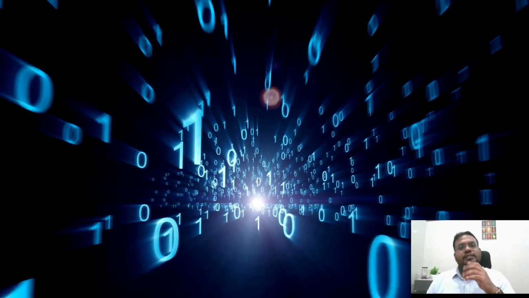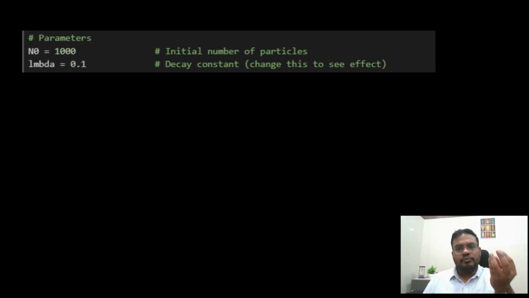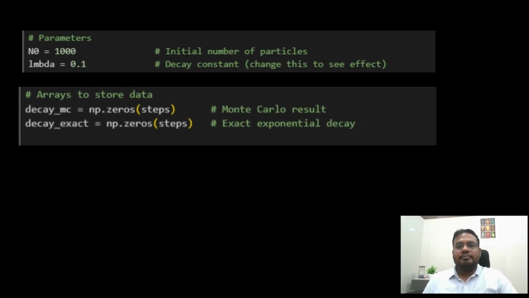First, we start with 1,000 radioactive nuclei, or 10,000. We fix an N0 at time t equal to 0, the initial number of radioactive atoms. Then we give a value of lambda. For example, lambda is equal to 0.1, meaning each particle has a 10% chance to decay in each time step. Next, decay equals np.zeros(steps). We create an empty array to store the number of atoms remaining at each time step.